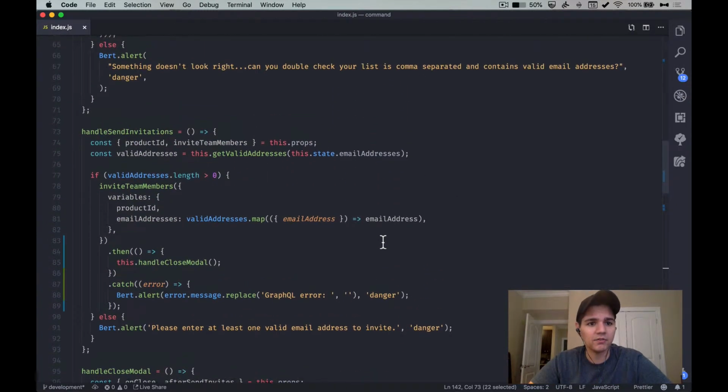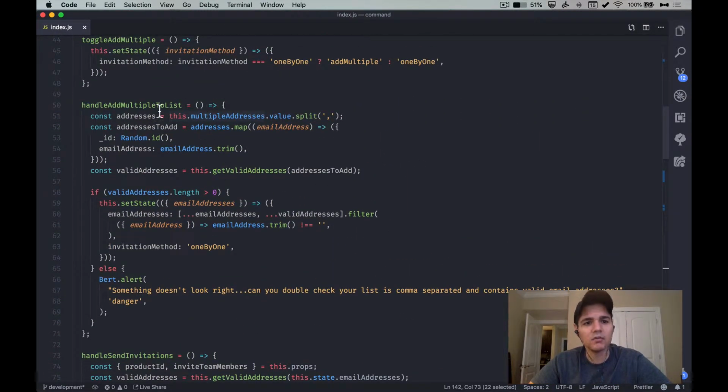And so back up in our function, we go back up to handleAddMultipleToList, what we can see is we've got this.multipleAddresses, which is our input, and remember this is the DOM node that's actually rendered on screen. So this isn't the virtual DOM instance of it or anything like that. This is the actual DOM node. So what that means is we have access to all of the native values or properties that are present on a DOM node in the UI. So in this case, the value property. So I'm saying give me that input's value, and then I'm saying split it at every comma.